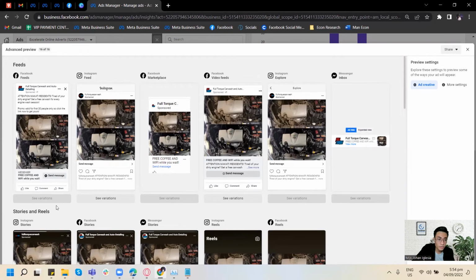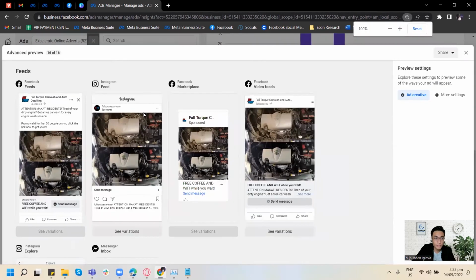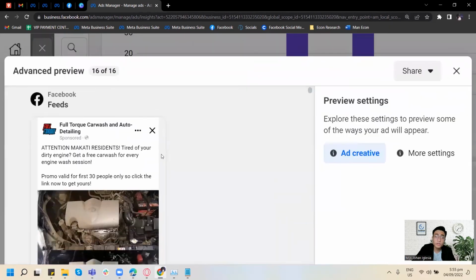So next, let's go over the ad copy, which is the second most important thing, right? After you capture your audience's attention with this very simple image, machine wash before and after, take a look at the creative. Let's see if I can zoom it for you so you can see better. This one, short and simple.